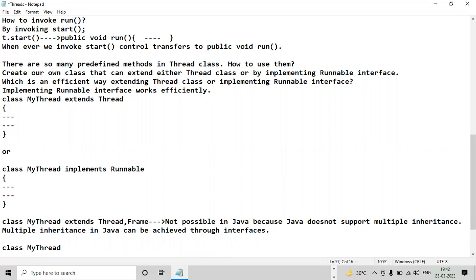First, I extend the Frame class, comma, implements. See how I am diverting this. Implements Runnable. Because both classes I cannot extend, I am failing here. Because there cannot be multiple base classes. There can be only one base class, either Thread or Frame. Both I cannot do because Java does not support multiple inheritance.